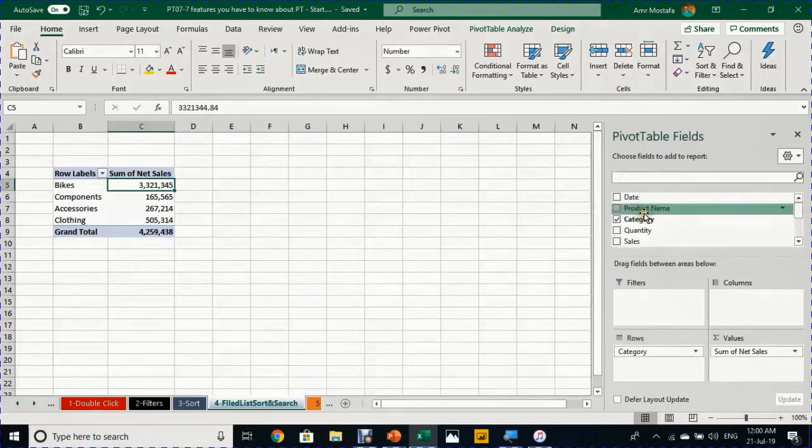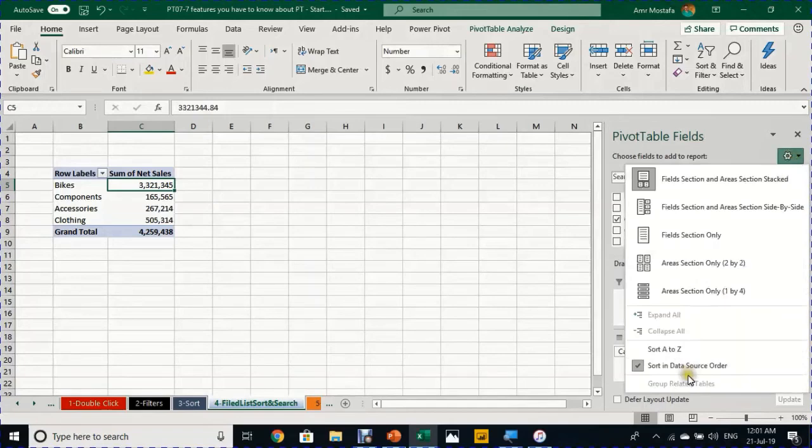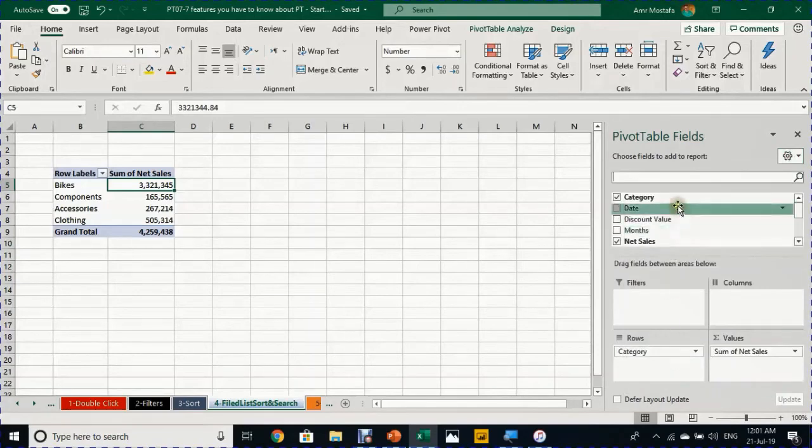If I want to add the product name, I can just type P, and you can see product name appeared here. Not only this, you can also define the way these fields are sorted inside this list, and the default is that they are sorted in the same order as the original data set. And from this settings or tools wheel, you can select it, and you can find here the default sort in data source order, and also you can select sort from A to Z if this will be easier for you to select and drag from the field list.